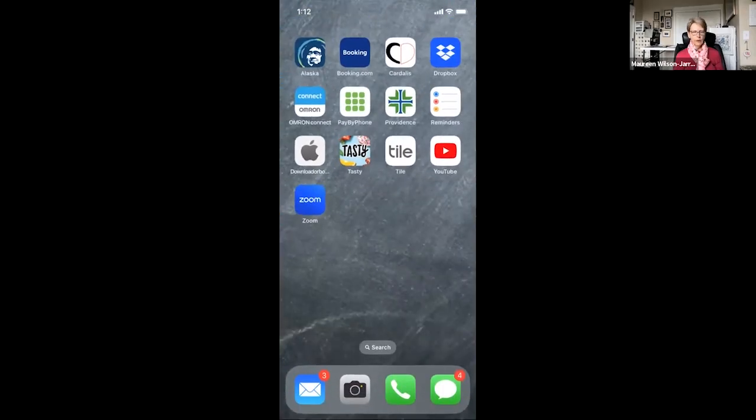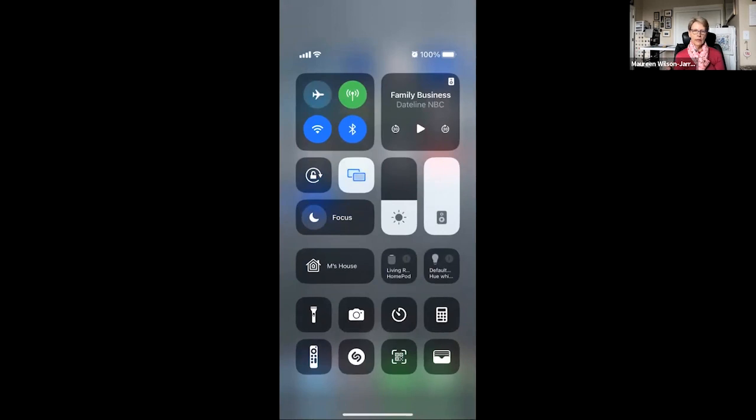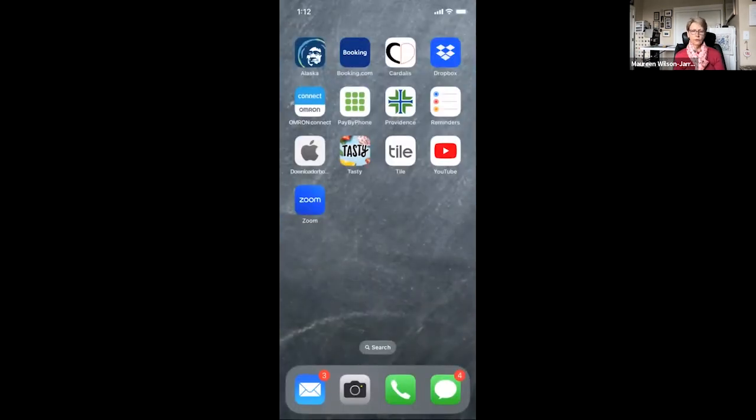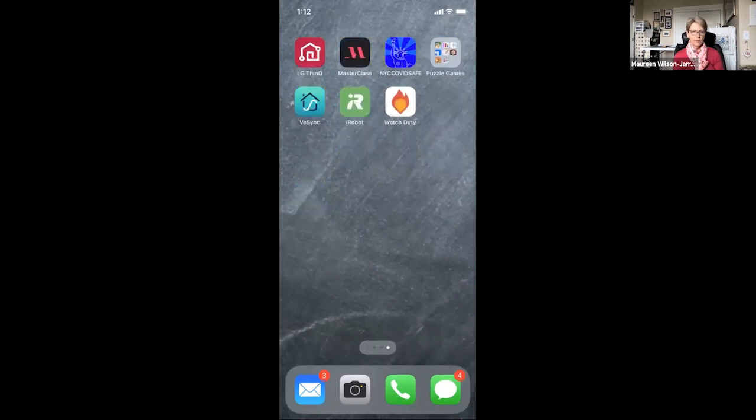Control center. First of all, on an iPhone with Face ID, I swipe down from the right-hand corner and I get my control center. If you have an iPhone with a home button, and this is what we encountered last week, that kind of indentation at the bottom, that's your home button, you swipe up from the bottom to get to your control center. So that's the first thing.